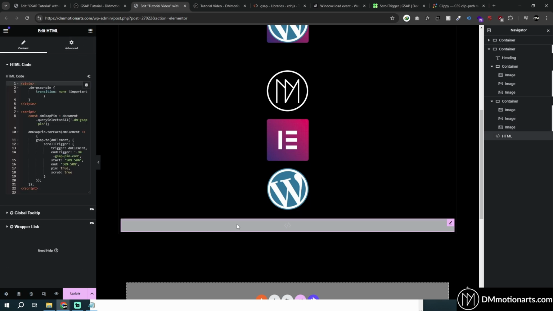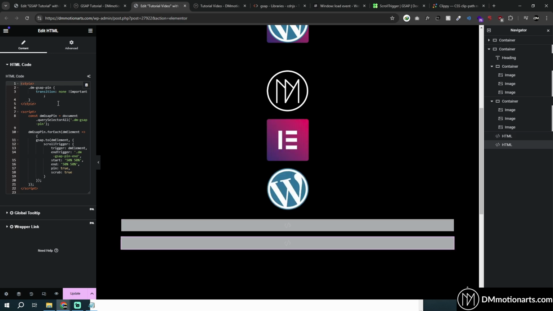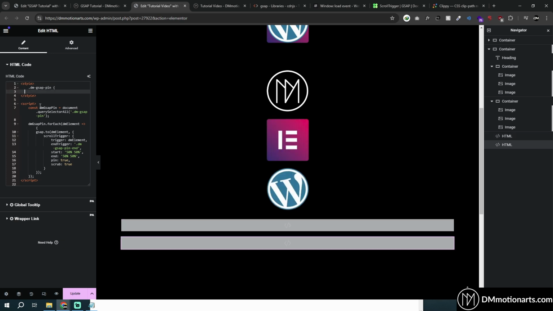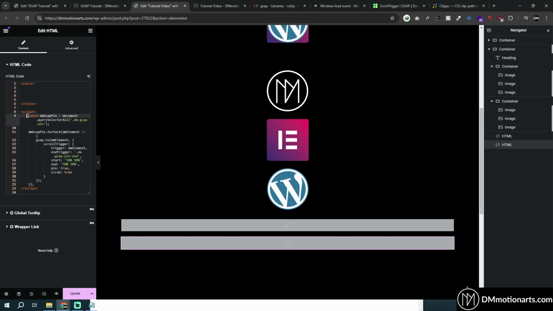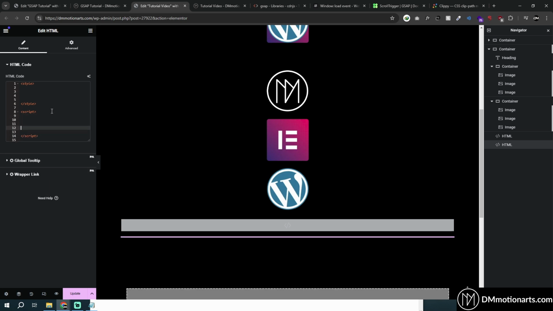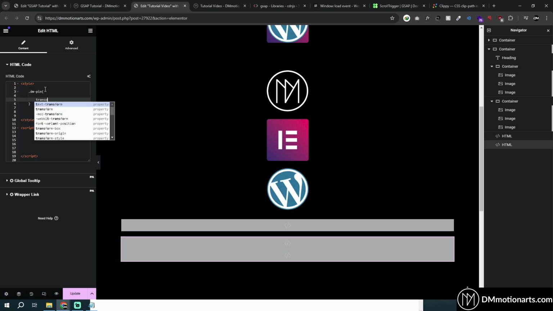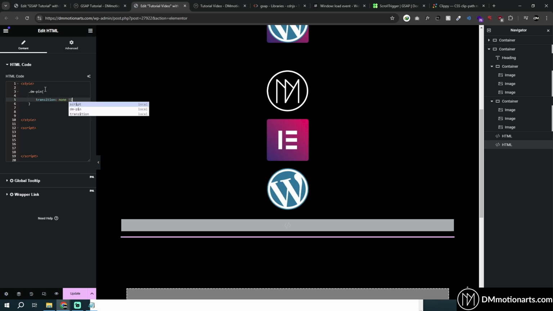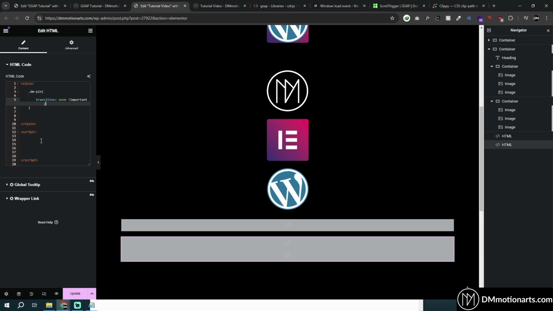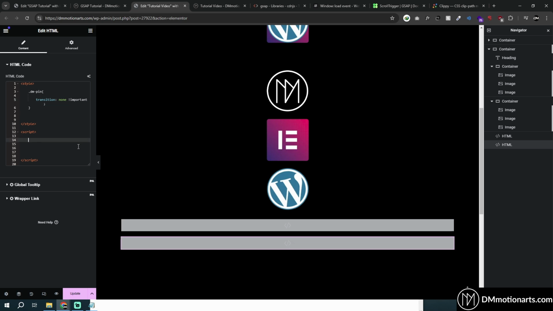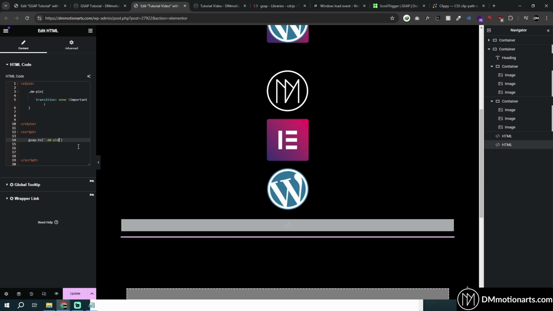Okay, let's duplicate this one. Let me delete all of this stuff. First things first, we need to type DM pin and do transition, none important. Next we type our GSAP animations. So for GSAP, we type to or from, it doesn't really matter for this one I think, but I'll just use to because that's the better one.